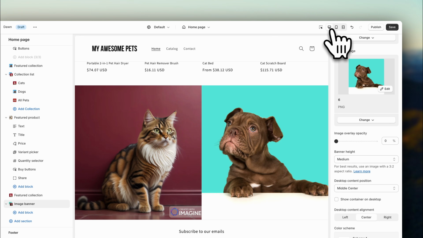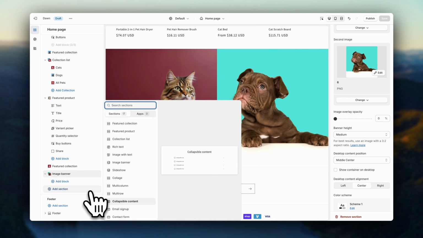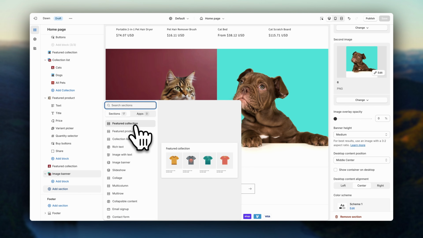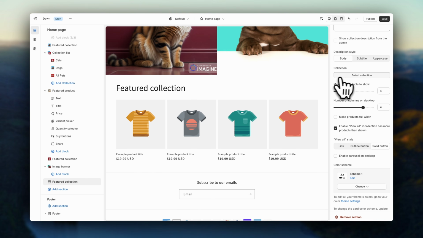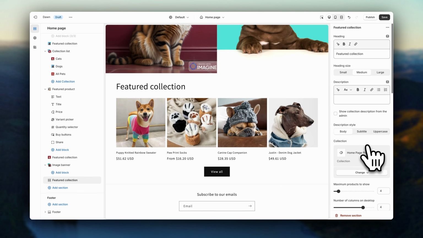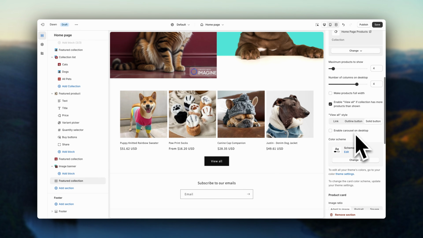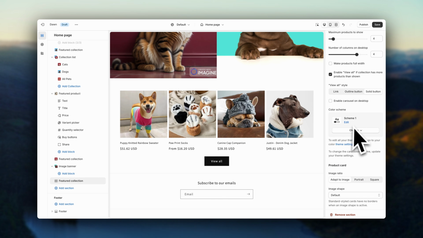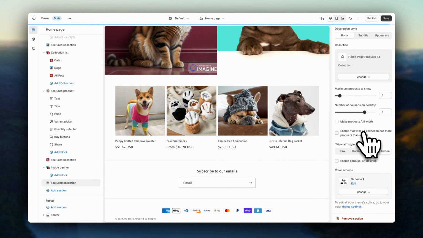Next up, let's go ahead and create another section. This time showing another featured collection. Select a new collection up here. And remove the title. I'll leave the background of this section white, as it creates a nice variation against the sections above. I'm also going to disable the View All button. You can choose how many products are going to show.